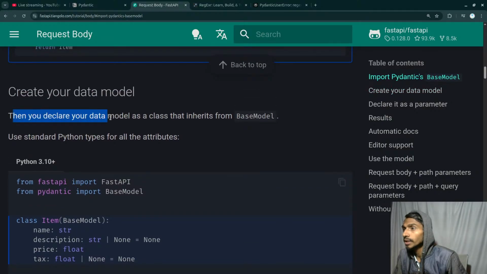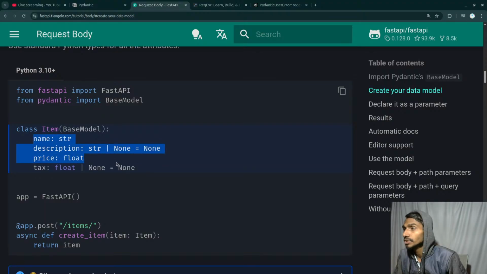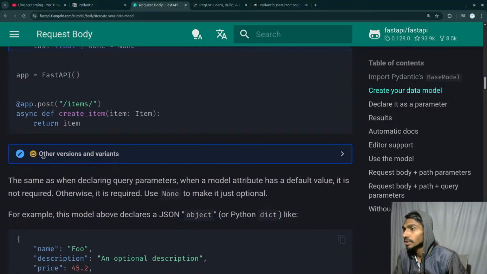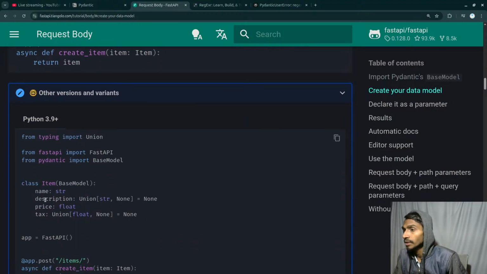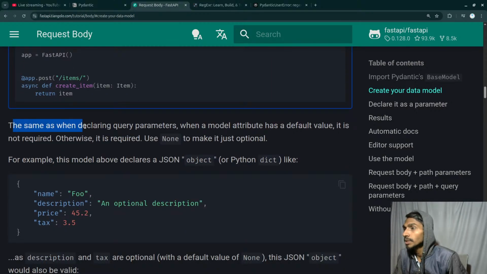Then you declare your data model as a class that inherits from BaseModel. Use standard Python types for all the attributes, just like this. API first and done. Other versions are going to be like this. Fine. Okay, the same as when declaring query parameters. When a model attribute has a default value, it is the same as when declaring query parameters.